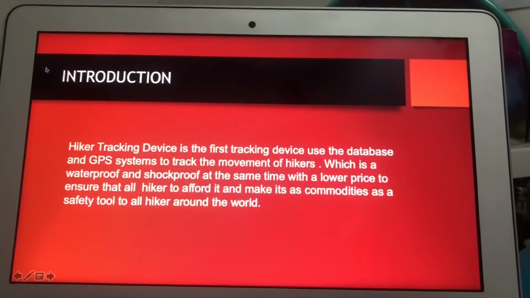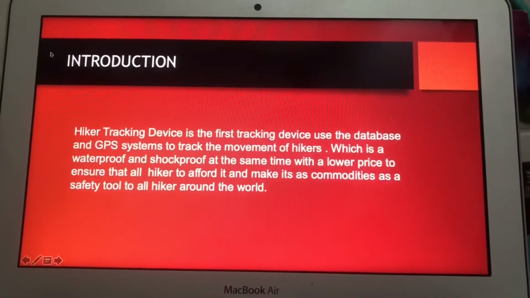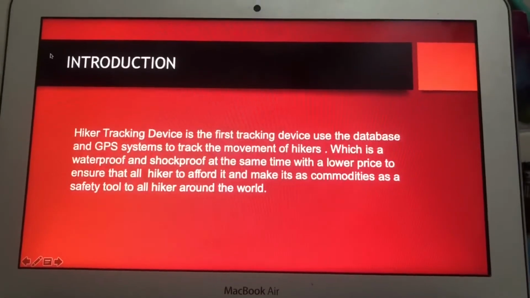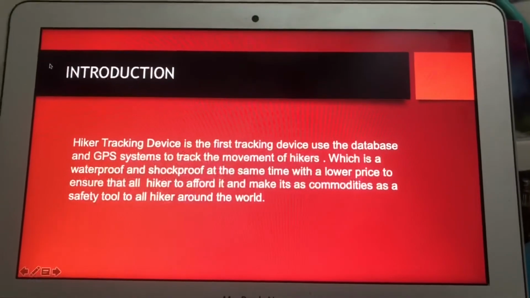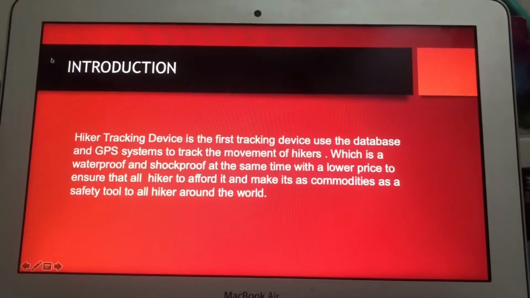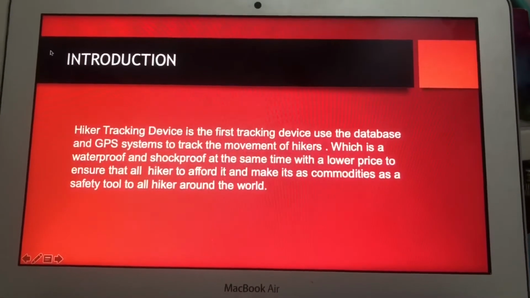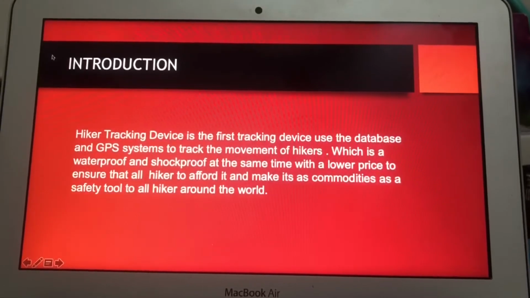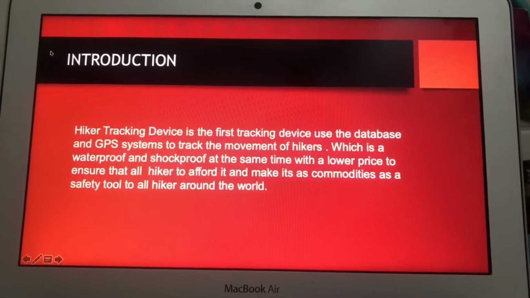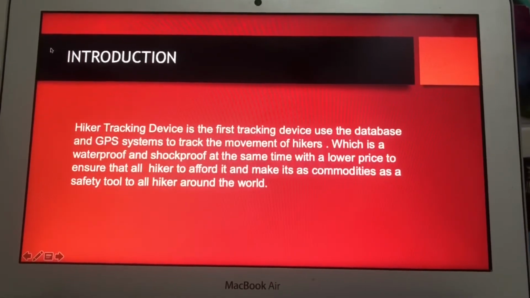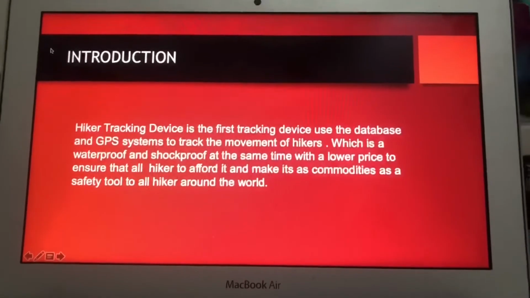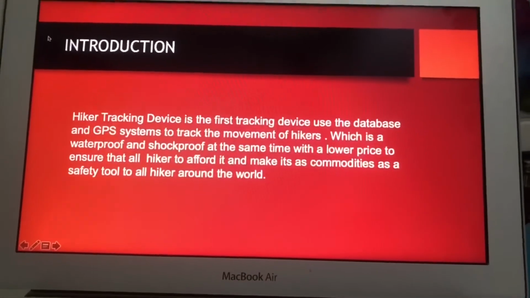So today I want to present about a hiker tracking device. Okay, so this is the introduction. The hiker tracking device is a tracking device that uses a database and GPS system to track the movement of hikers, which is waterproof and shockproof at the same time, with a lower price to ensure that all hikers can afford it, and to make it an accessible safety tool to hike all around the world.